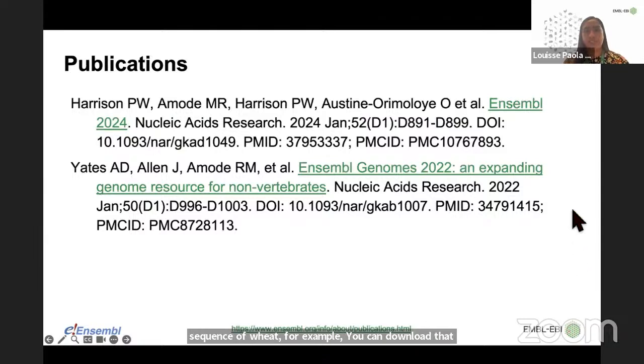Now, I mentioned on the first day that Ensembl data is completely open source. You can use it in your research as you wish. We do ask you to cite the most recent paper for Ensembl. In this case, it would be the Ensembl Genomes 22 paper, and I've got the citation on my slide here.